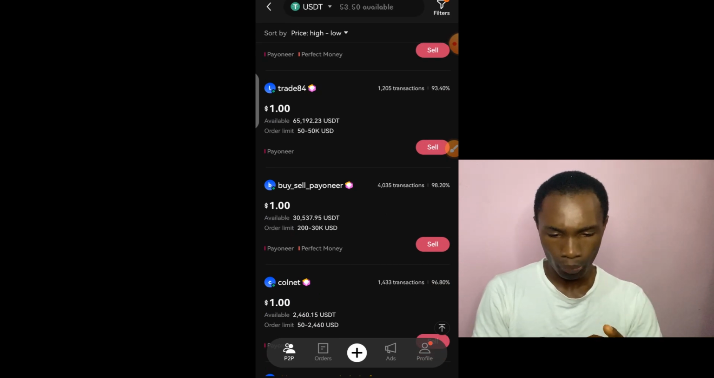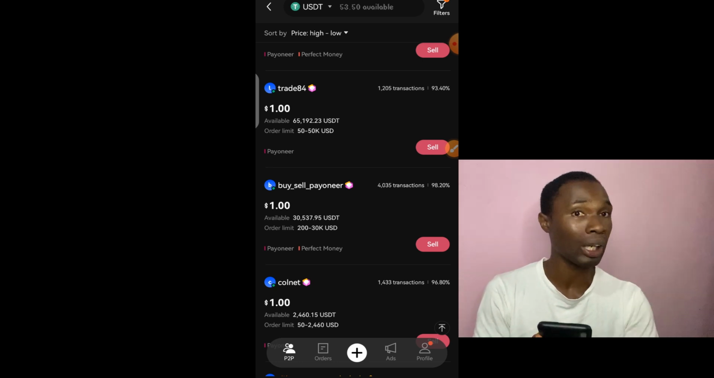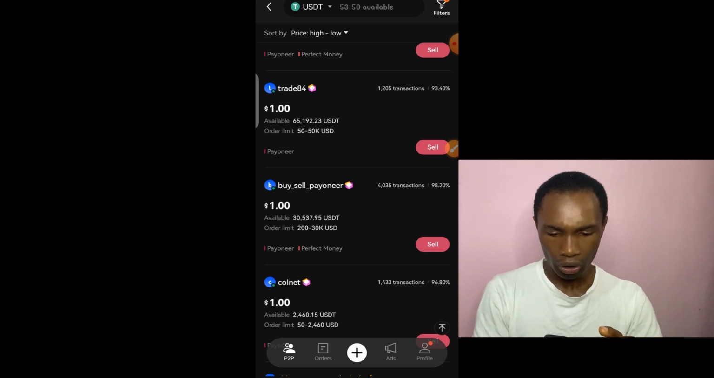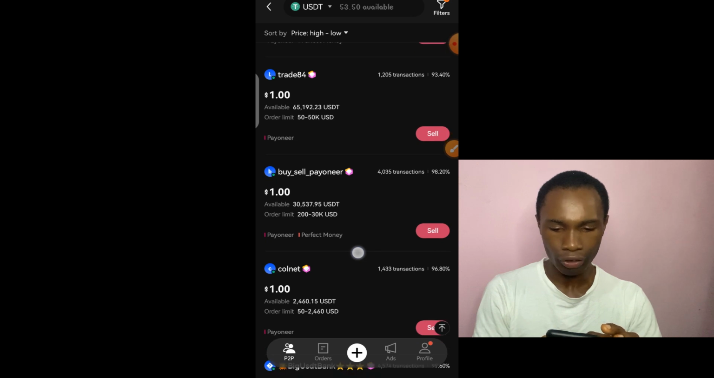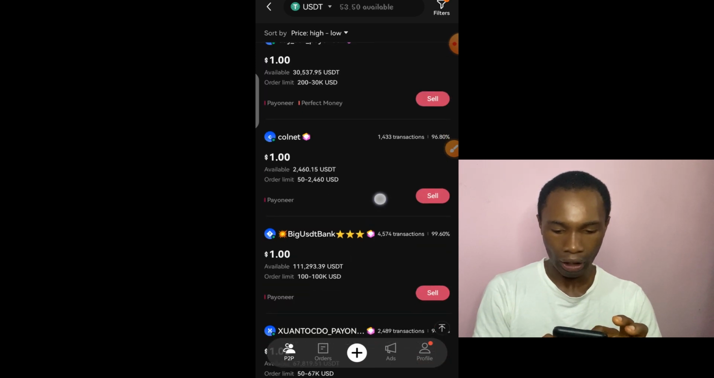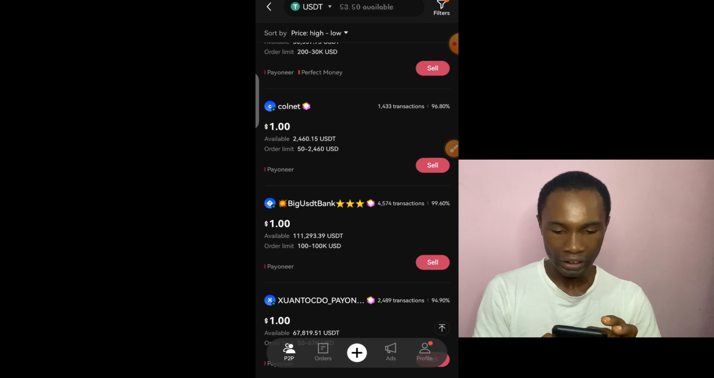What next do you do? Do your analysis again by looking at the different transaction histories those individuals have, so that your funds do not go missing. We are looking for reliable individuals you can transact with. If you look here, you'll see buy, sell, Payoneer still appearing at the top. You can also see Connect, and Big USDT Bank.